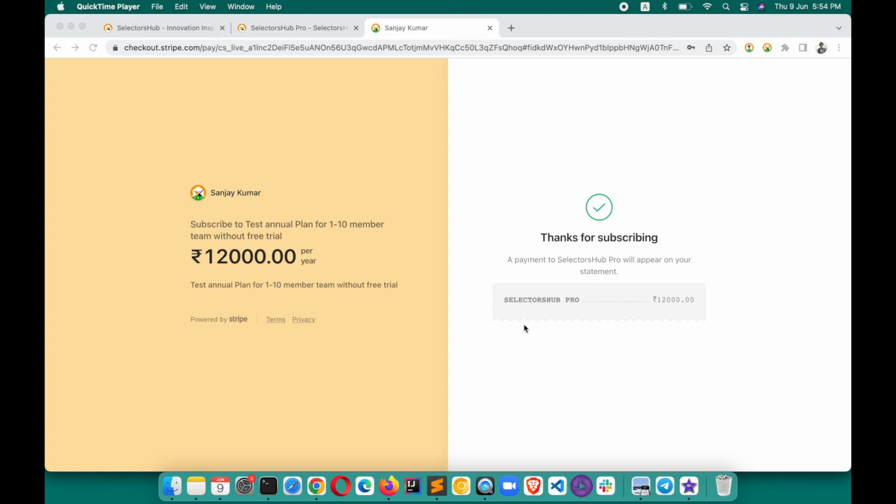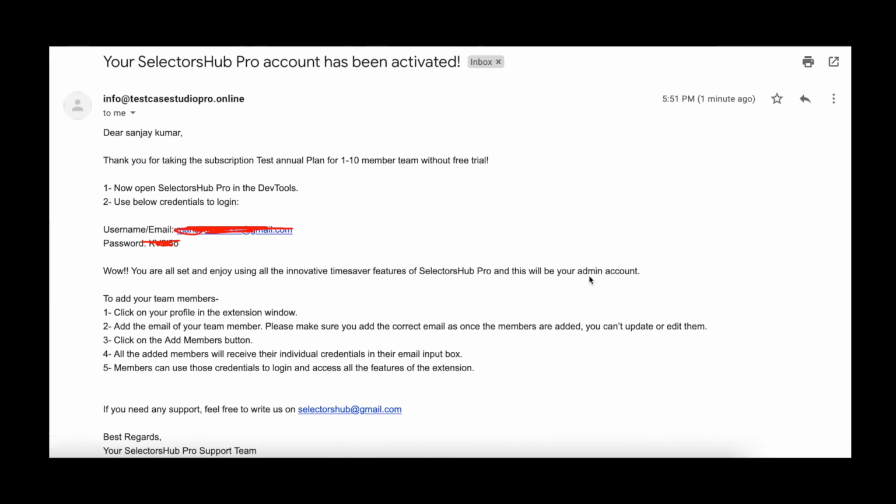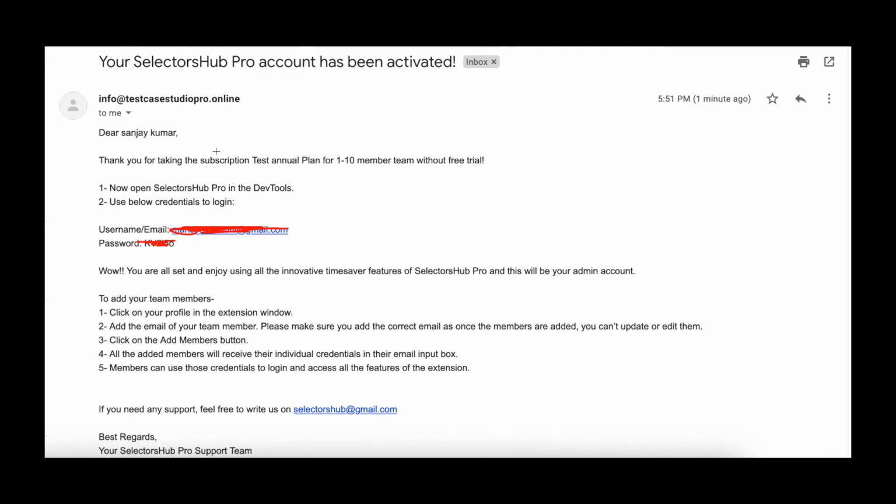Great. You must have received an email with the admin login credentials which you used while taking this subscription plan. So open that email. There inside your inbox you will see this email. If you don't find it in your inbox, please check under the promotions tab as well, or the spam folder.